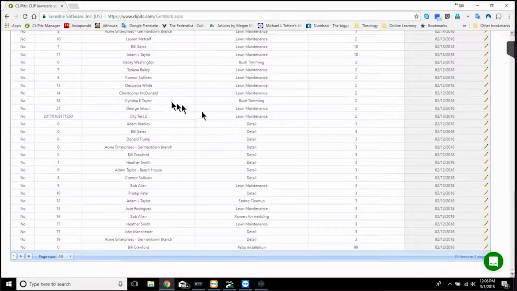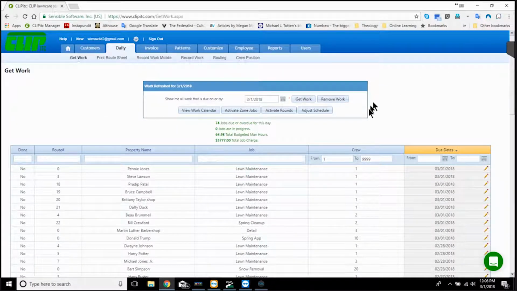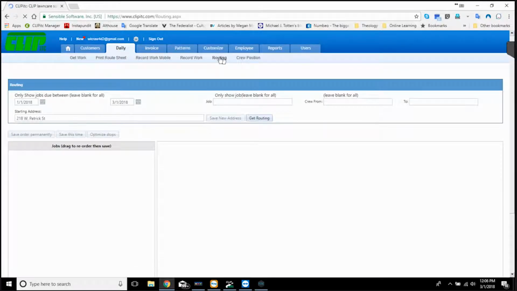So here is the setup for what's on the schedule, including what is past due. All right, so we've got what's on the schedule here. And the next step then is to route this. So we come in here under routing up here, click on routing. Now it pulls up this screen.